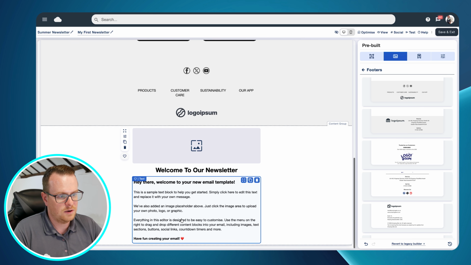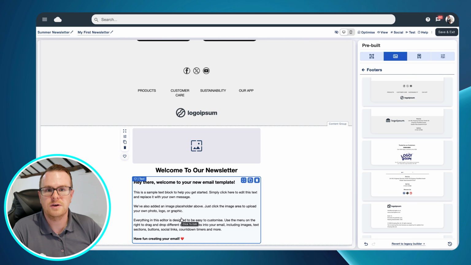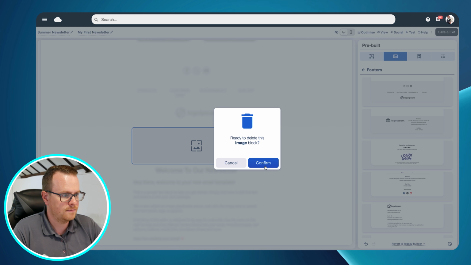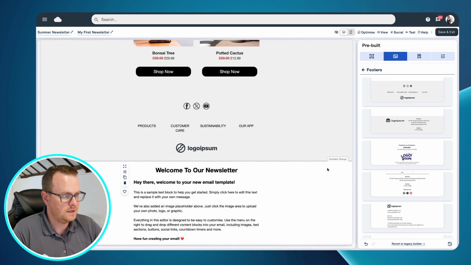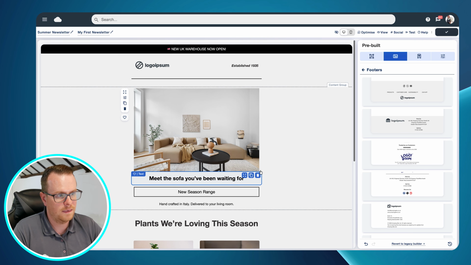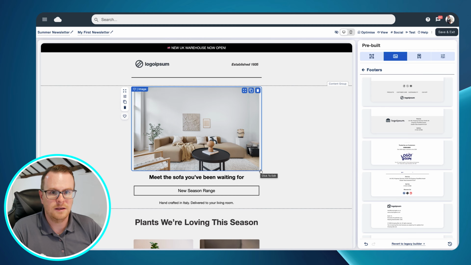Perfect. And here's our old blocks that we no longer want. So any block that you don't want, you can just mouse over it and click on delete. Or alternatively, to remove this whole content group, which includes this block of text and this title, you can mouse over the content group, click on delete. Okay, so here's the basics of a mailer. Now let's start changing some of the content.